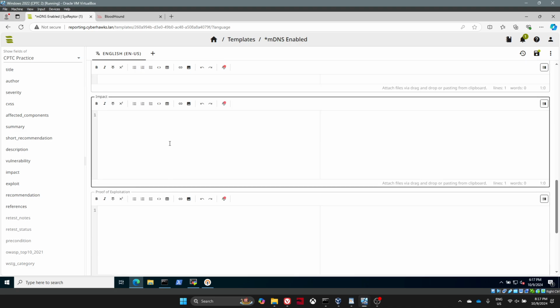Then stress the impact. This section is where you stress the impact to the client, because the better you stress the impact, the more likely it is that they'll actually go back in and fix it. So here, I would say something like, if an attacker is able to abuse this to gain an adversary in the middle position, they could potentially, among other things, gain credentials for accounts and then use that to gain access to the domain, blah, blah, blah.